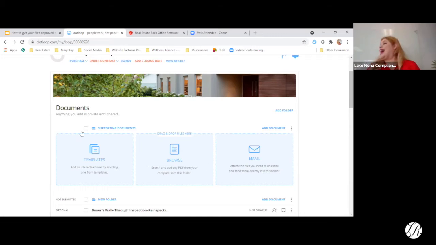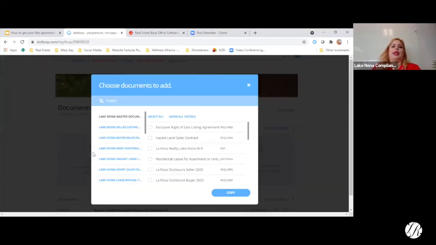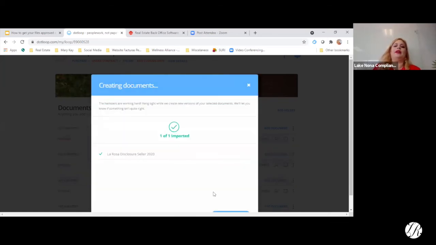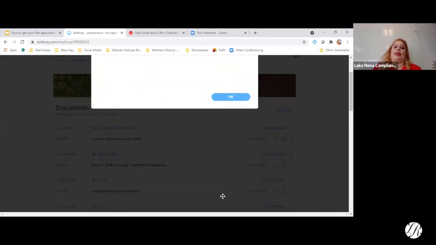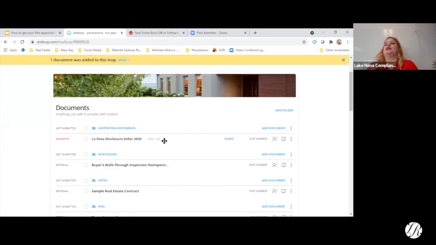Also, if you want to add a template from our templates in that loop, you can go ahead and click on templates. I usually use the link non-master documents because it has every single document, but depending on who you're representing, let's say, for example, I just want to add the La Rosa disclosure for seller. So I just click on this, I copy it, and there you go. I have my disclosure for that file.